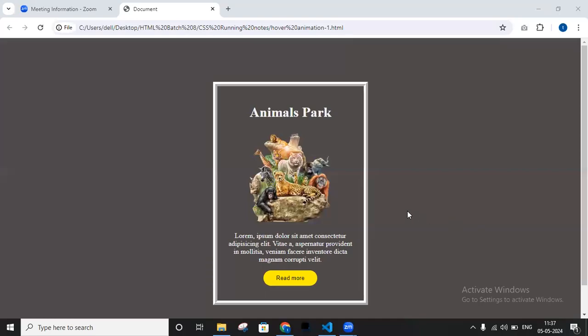Today's session, I would like to explain this hover animation. When you hover on this one, we'll get some animations, right? We'll create it using HTML and CSS.